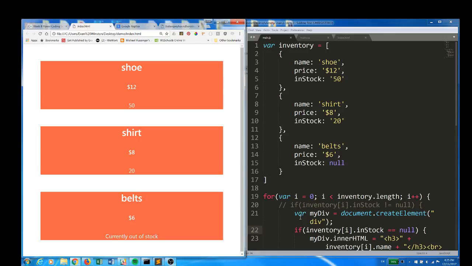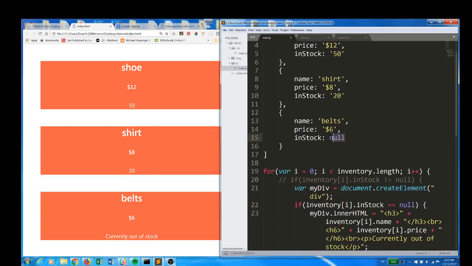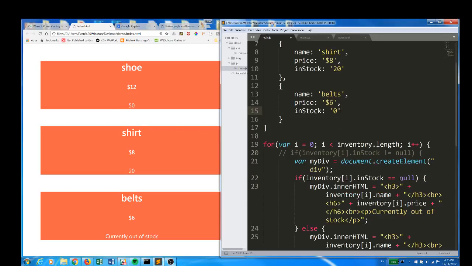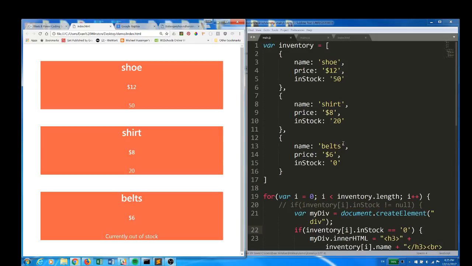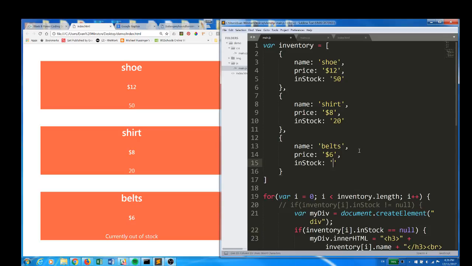In the example that I've given you, there is no reason why you cannot just say in stock is 0, and if inventory in stock equals 0, then write currently out of stock. It will do the exact same thing, but that's because this is a very simplistic example. When dealing with larger sets of data or more complex properties, especially when properties relate to each other in some way, which we will see soon enough, null has a very deliberate usage. So I hope that helps clear that up at least a little bit.